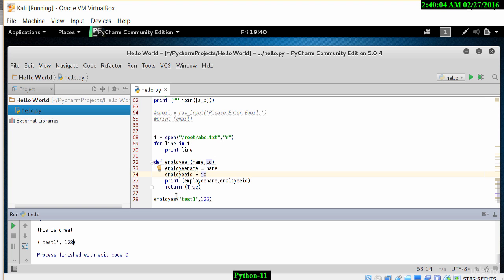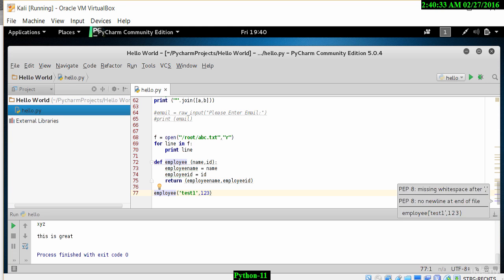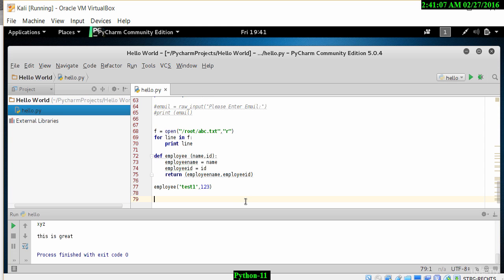If I then want to change the print employee name and employee ID, instead I type in return employee name, employee ID. Let me remove this return true. Now when I press the play button, run button, you'll see that nothing happens because it has returned into the employee name and employee ID, but we have not done anything further from there. If we were then going to use that, we could use it in a function or something later on, but we haven't done so.